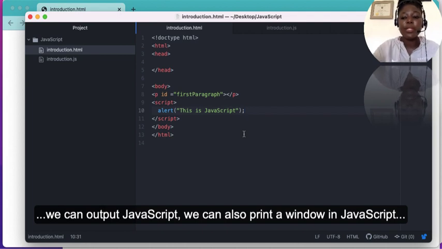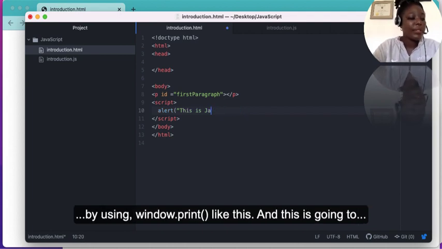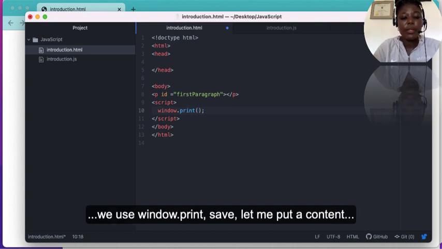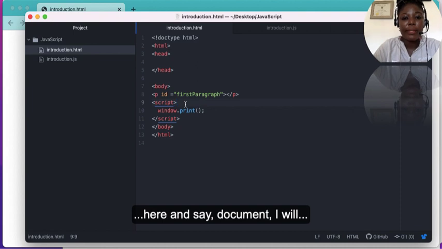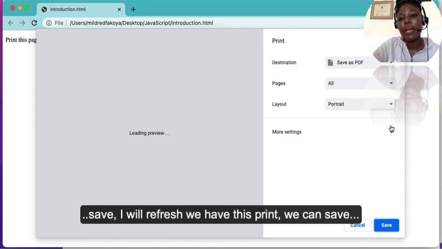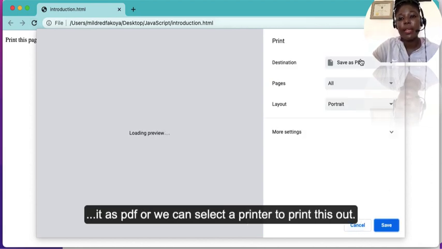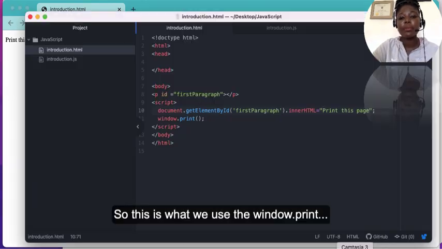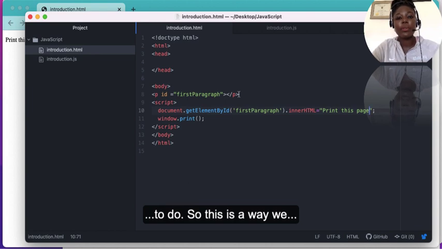So these are the ways that we can output JavaScript. We can also print a window in JavaScript by using window.print like this. And this is going to print the content of the current window. So we use window.print, save. Let me put some content here and say document. I'll save, I'll refresh. We have this print. We can save it as PDF, or we can select a printer to print this out. So this is what we use window.print to do.